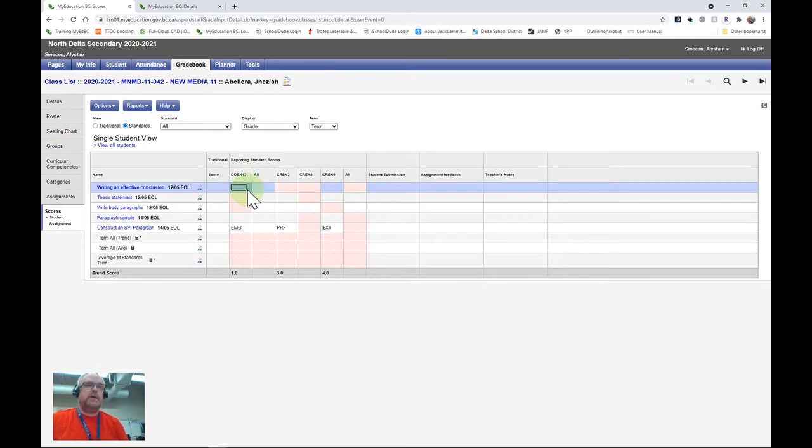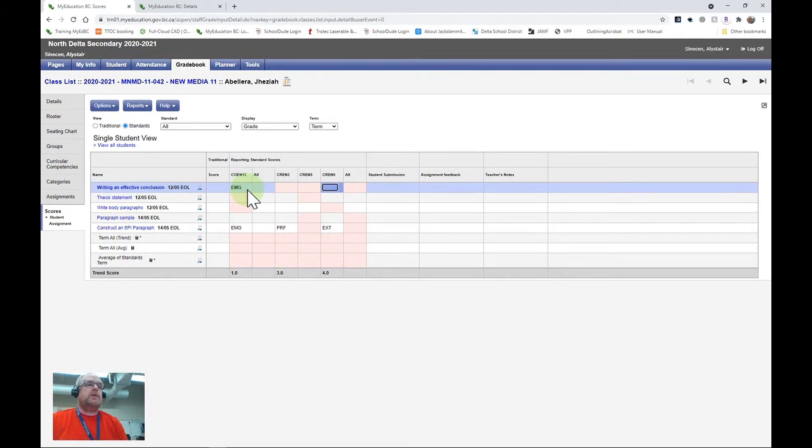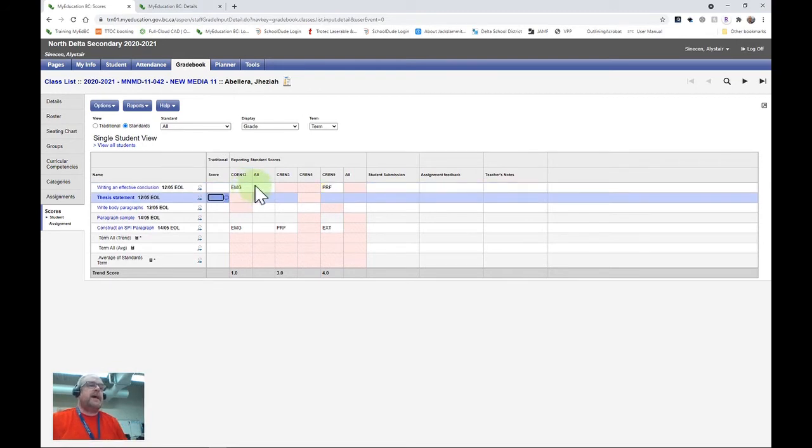So I'm going to put they are emerging here. And I'm also going to choose proficient for that particular skill, which is use writing and design processes to create text. Now, the thesis statement assignment, we have different standards selected. So we have express and support an opinion with evidence and use writing and design processes to create text.